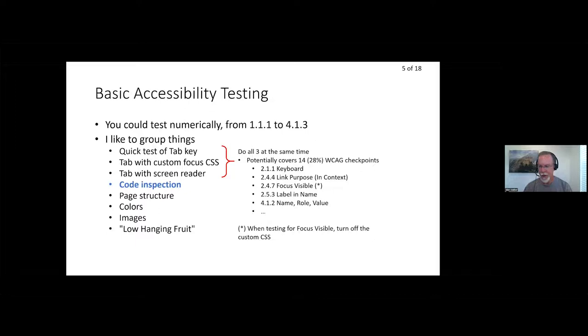And then I also talk about code inspection, and I have that highlighted here on the page. Don't let code inspection scare you. If you're not a coder, that's okay. It really doesn't take much to learn a handful of HTML tags, and that's really all you need to know.